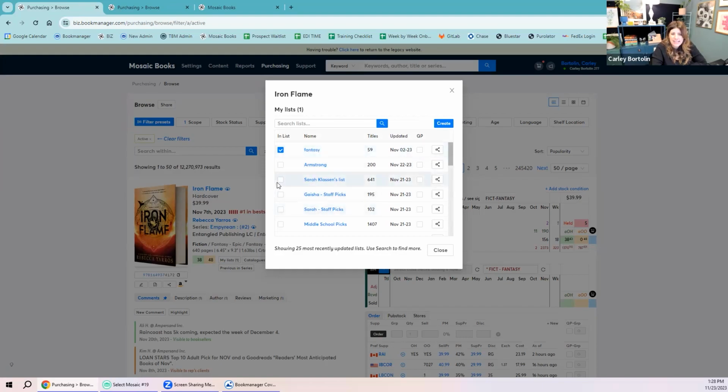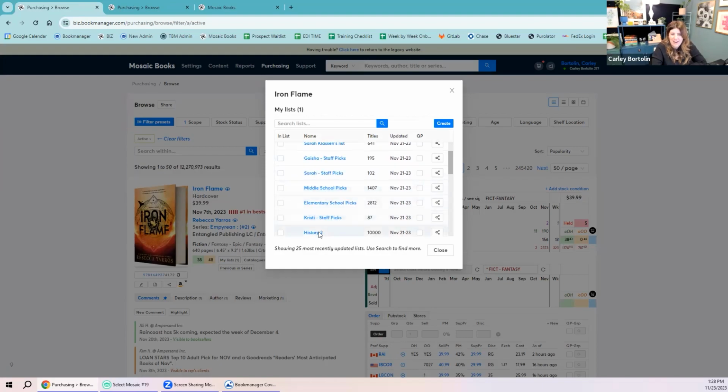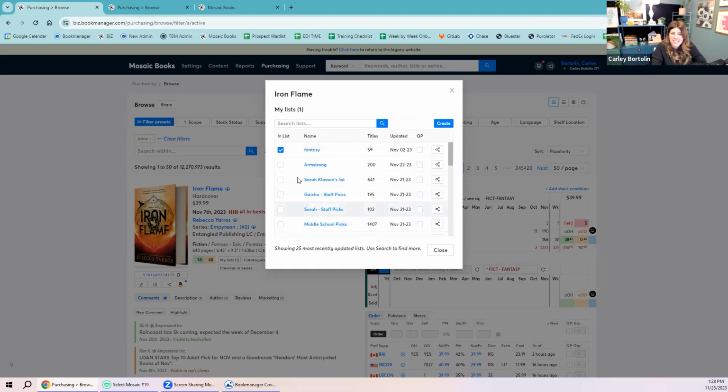I can see it's not in Sarah's staff picks, it's not in Geisha's, our middle school picks and whatnot, of course. It's just in that list alone. But I could create either a new list, or I could go and add it to somebody's list if I wanted to, or if they wanted to, and that would then show up at the top of that list on their staff picks or on that list that we've newly added.